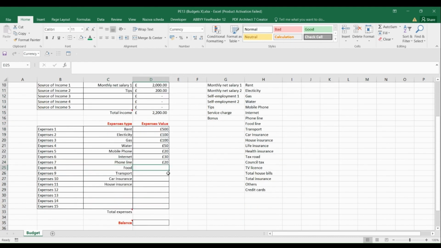Okay, so let's put other numbers. Food 300 pounds, transport 150, car insurance 50 pounds a month, and house insurance is 30 pounds a month. Okay, and we put the 0 in the other boxes like this, and now we're gonna calculate the total. We used the formula sum before by typing it. There is a shortcut from here that we can use. If we click on this one, it will create a sum automatically. So make sure that the cells selected are correct, and after you press enter the formula is activated.